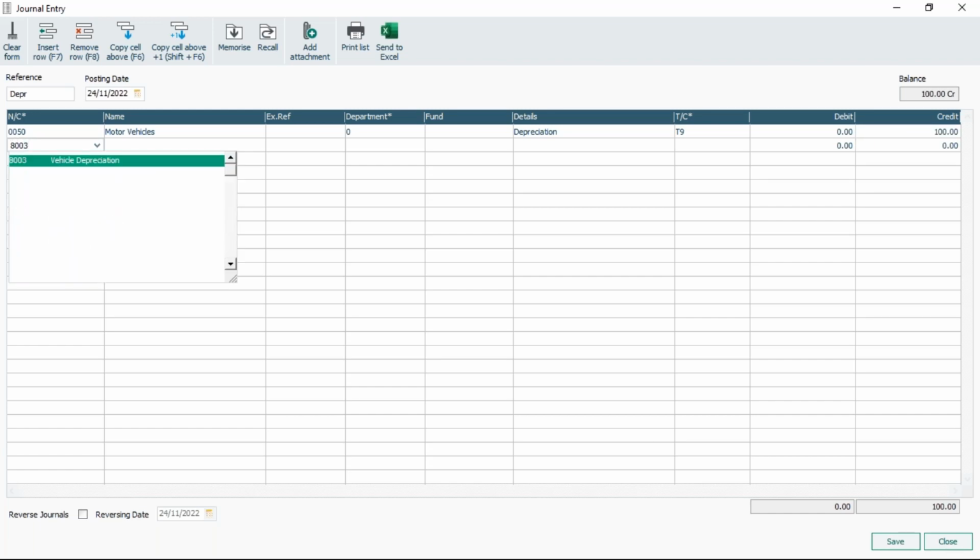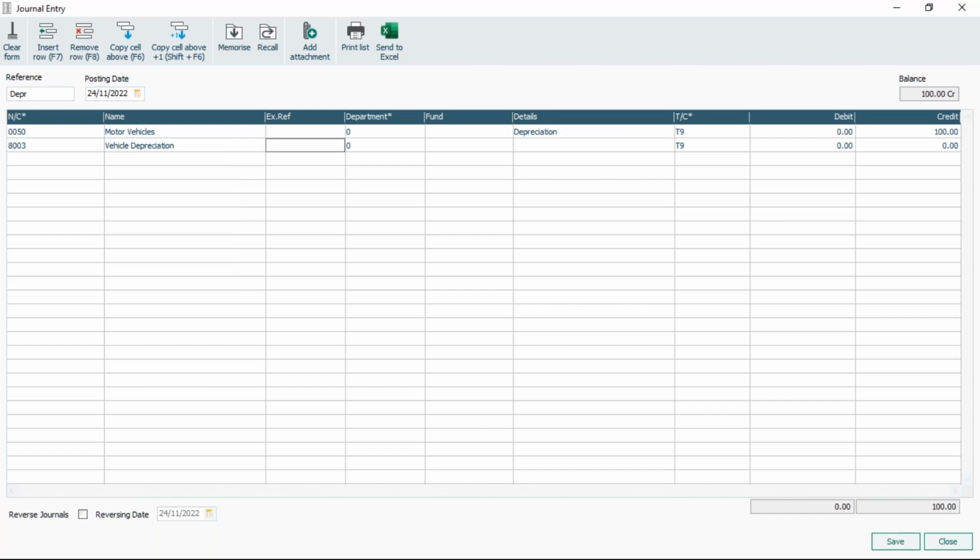I'm not too concerned about the nominal codes that I'm using in this case, but we're just going to copy the information down. Good little tip when you're entering journals, you do have the icon at the top now, copy cell above. So if you want the same information copied down, you can either click the button at the top or just press F6 on your keyboard, and whatever's in the cell above, it will copy it down. And then in this case, we're just going to enter the same value against the debit.